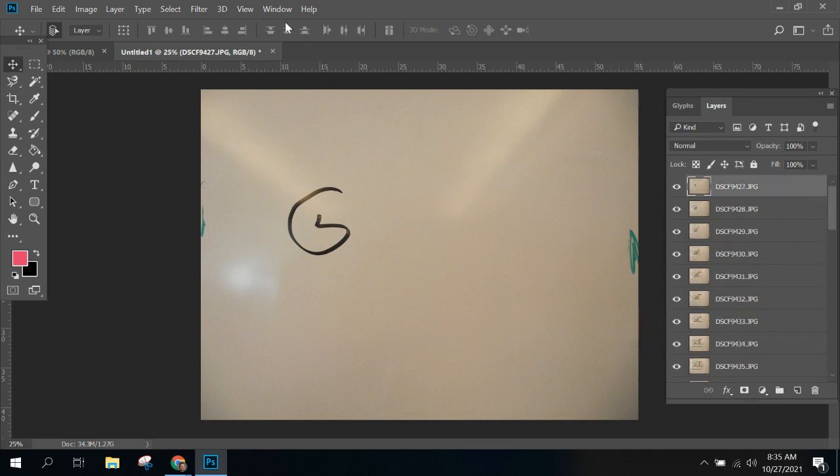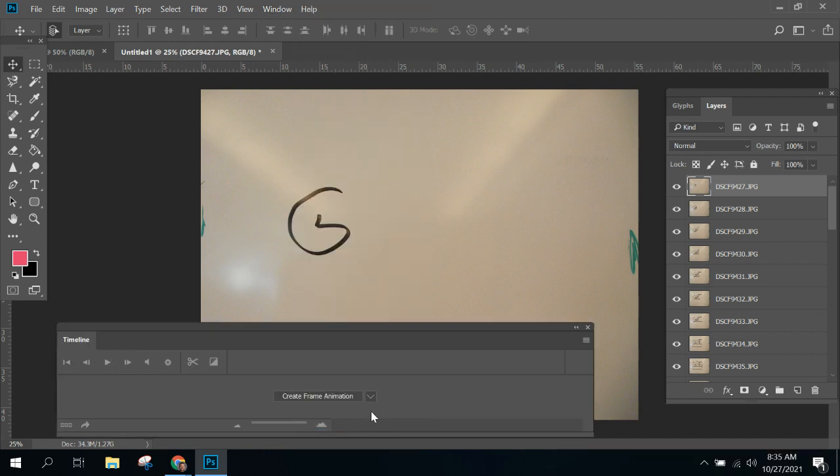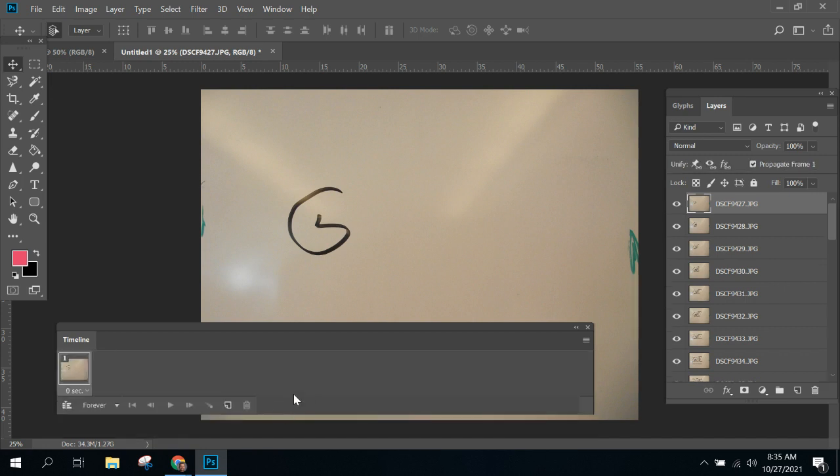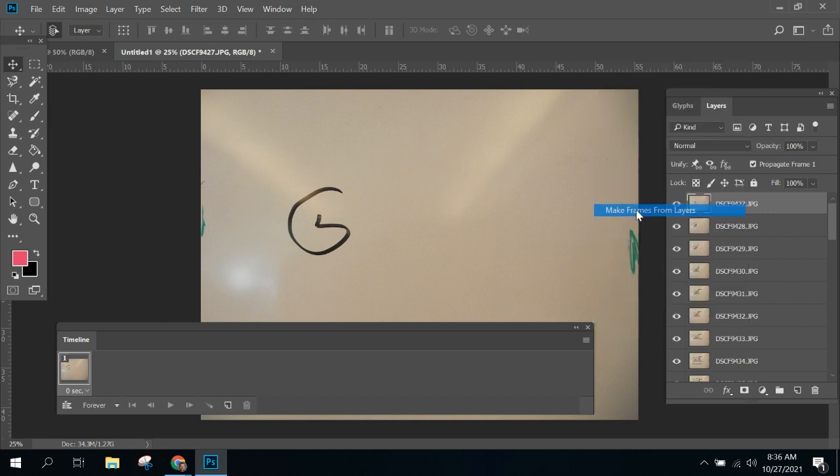And next thing we need to do is go up to Window. We're going to go down to Timeline. So here it is. We want to make sure that we select Create Frame Animation. And the next thing you do is you have to click on that. Once you click on that, it puts 1 on there. We're going to head over to this menu, and we are going to make frames from layers.